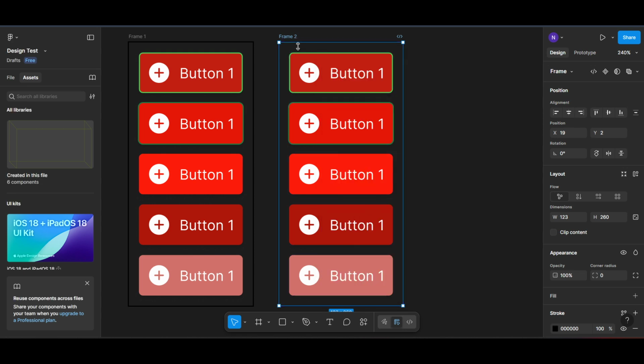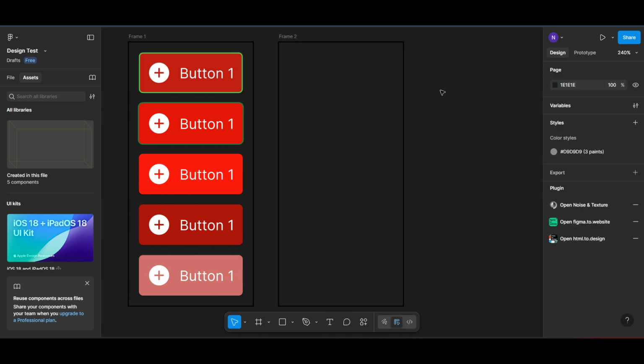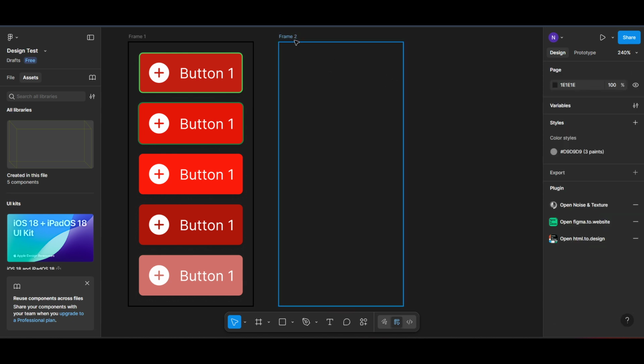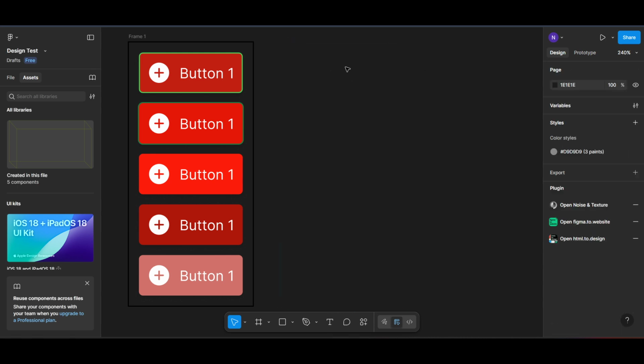Creating, duplicating, and deleting artboards in Figma might seem like simple tasks, but mastering these foundational actions sets the stage for more advanced design work. Understanding how to navigate and manipulate your workspace efficiently will make your design process much smoother and more enjoyable.